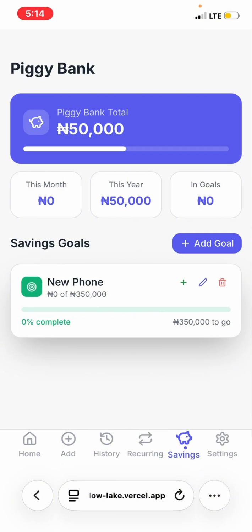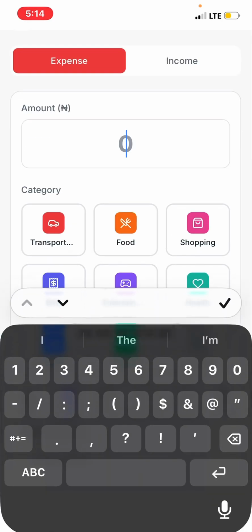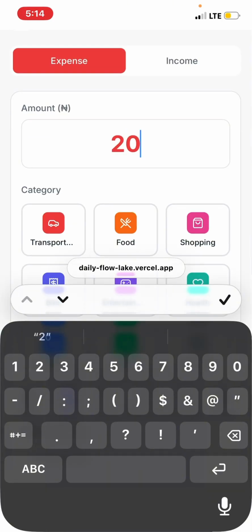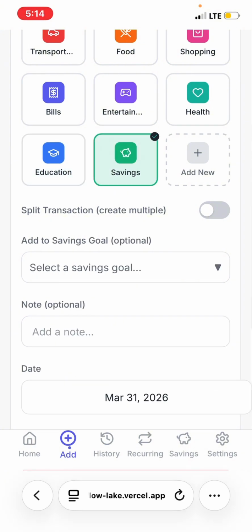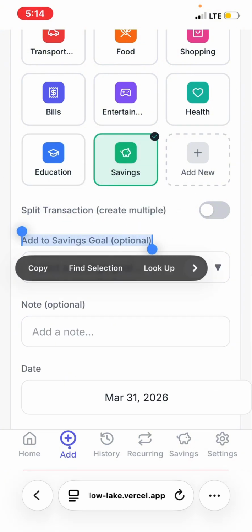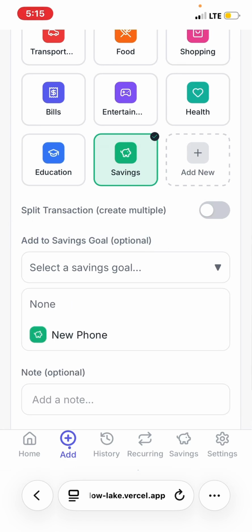And the interesting part is that you can keep tracking all the amount you save towards this particular goal. So if you come to your add section and you say, let's say 20,000 naira, and I click on the savings. Once you click on savings, it will show you this option, which is add to a savings goal. It is optional because you already have a savings goal, right? So you can click this drop down and it will show you all the savings goals you have.